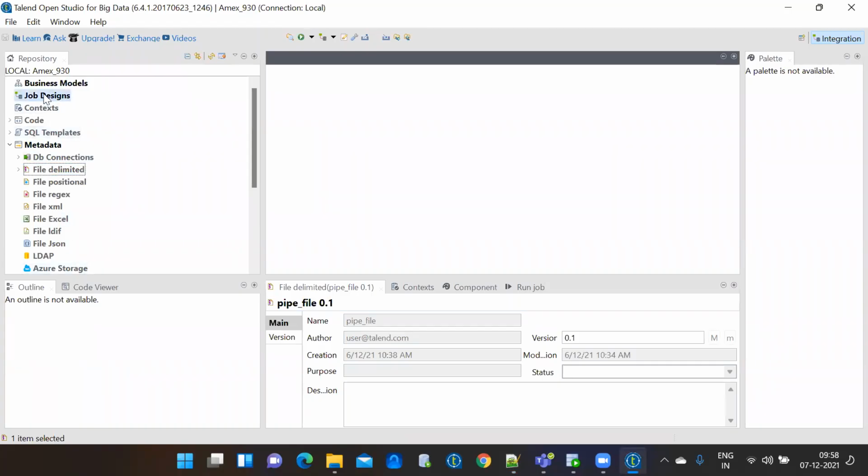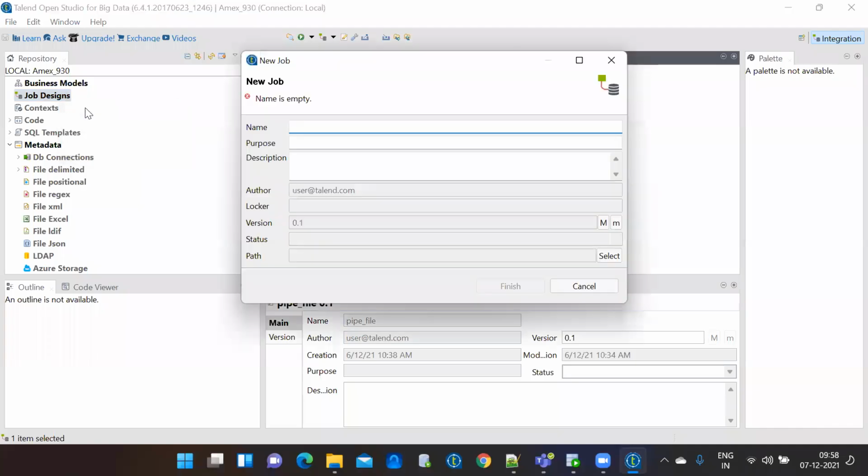There's a place called job design. Right click and say create job. We did the same here also. Right click, create connection. Right click, create file delimited. Right click, create job. Okay, it's a common option. Give some name. I cannot give Suresh, Mahesh first job. No. We always follow one naming convention. We call it a naming convention. Naming convention means everybody in the team will follow the same.